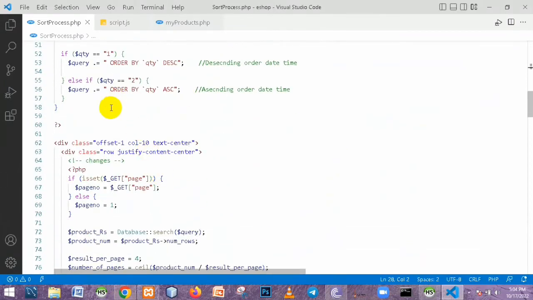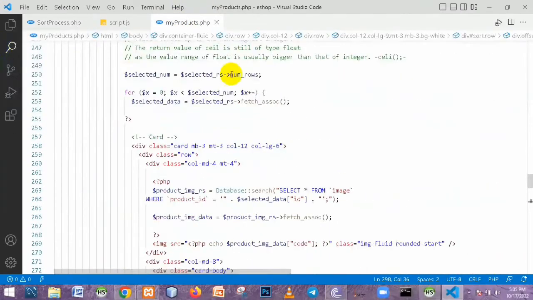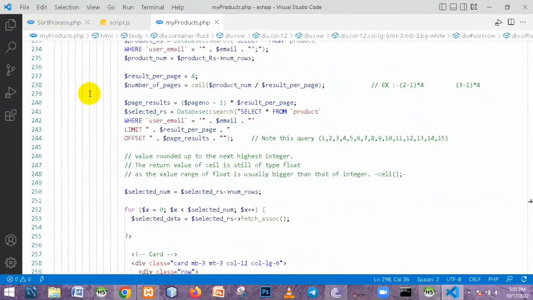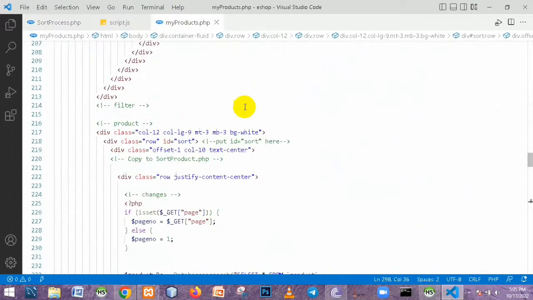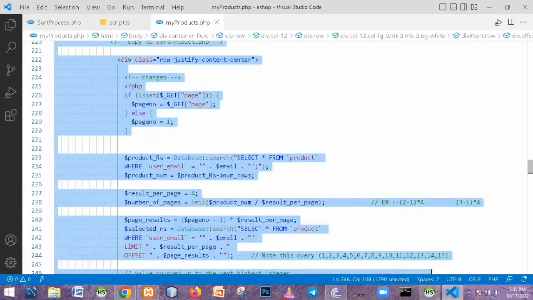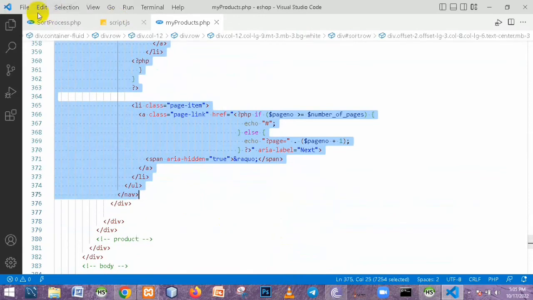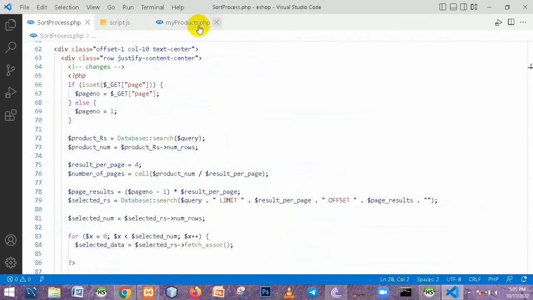Alright guys, that's the sorting product process here, and we have these codes. If you pay attention to this video tightly, you can remember what these codes are. We get those codes from this my product PHP file, and I cut those code lines and pasted them in there. So if I show you that, now you can see these code lines. I selected these lines up to the end of this, and I copied that and pasted it in there.